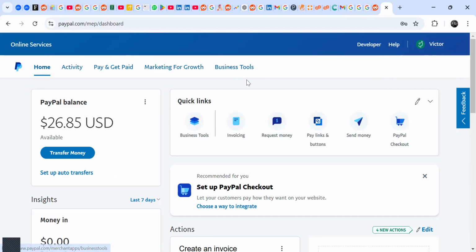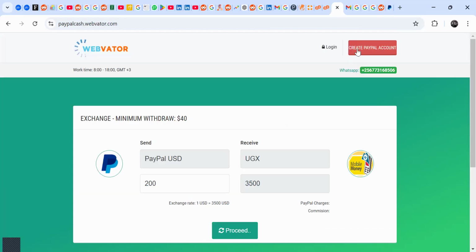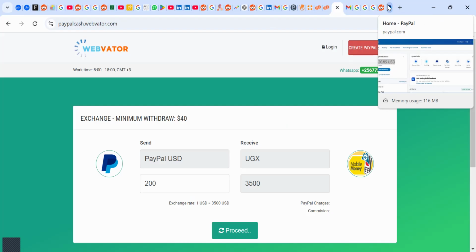Assuming you have a PayPal account which has pay and get paid, it's important to know that if you're in Uganda or any other restricted country, the PayPal accounts that can receive have to have a pay and get paid feature. And to use this app, which we're going to discuss, the money has to be in your PayPal available balance. So assume you have 26.85 USD and you want to withdraw this money to your mobile money. Maybe you're going to use MTN or Airtel. It's what we're actually going to talk about.